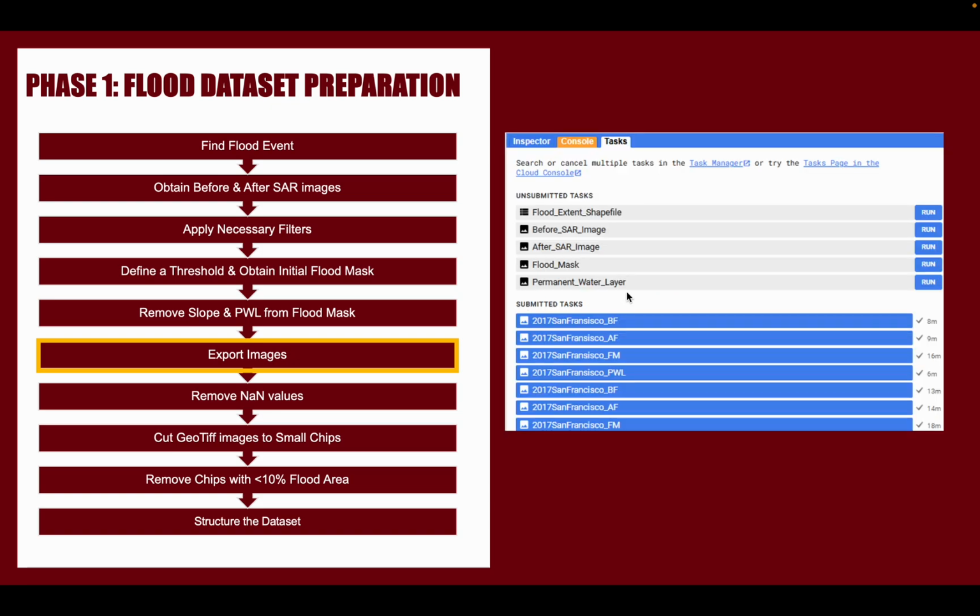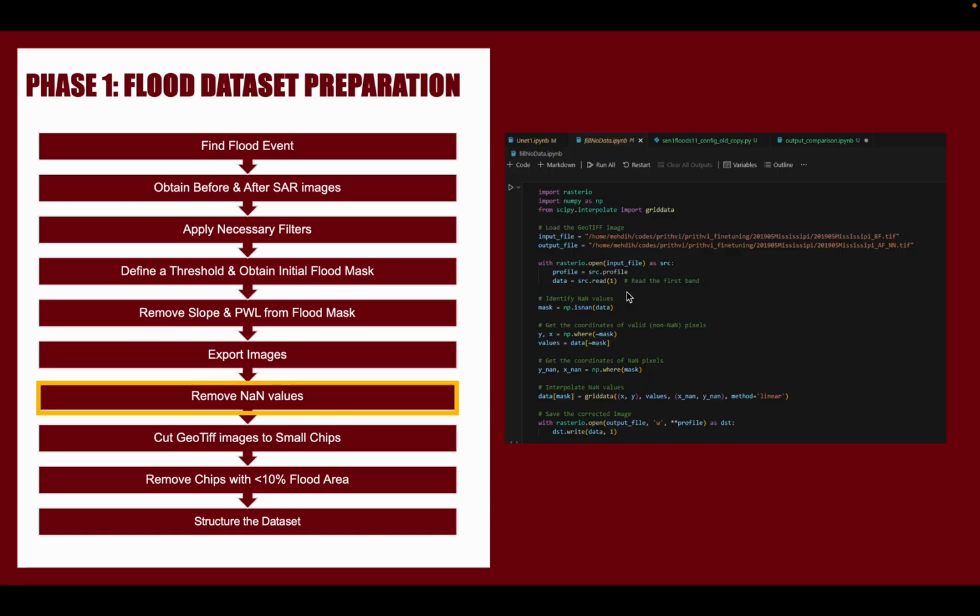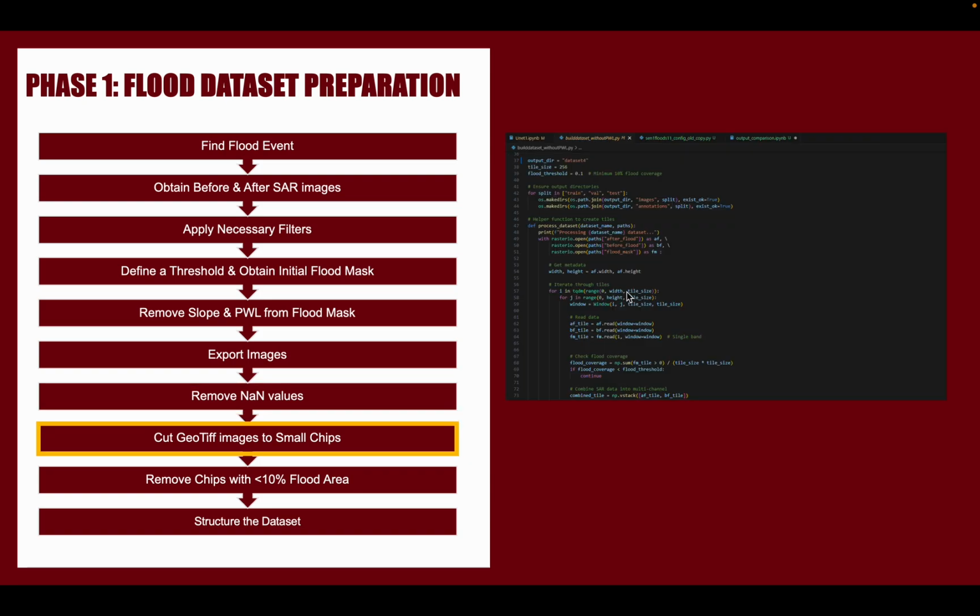The next issue that I faced was the NaN values in the SAR images. So I developed a Python code to handle the NaN values. Well, not remove, but I made an interpolation. How I managed it was to interpolate the pixels around the NaN pixels and assign a value to that, which is the average of the values of the pixels surrounding it.